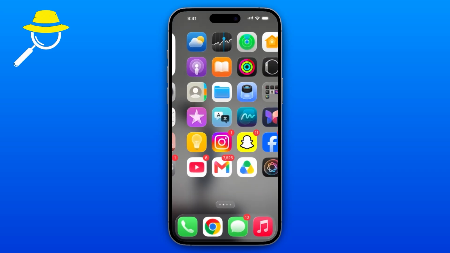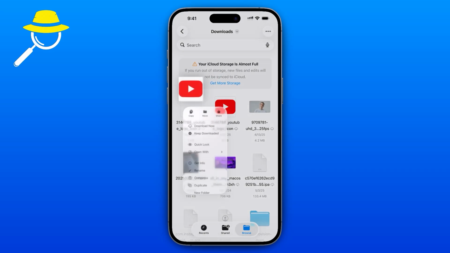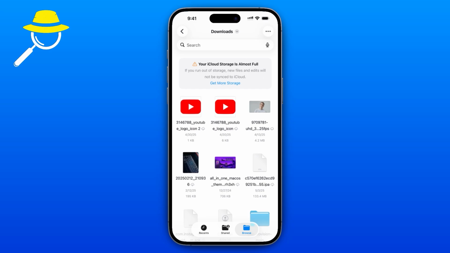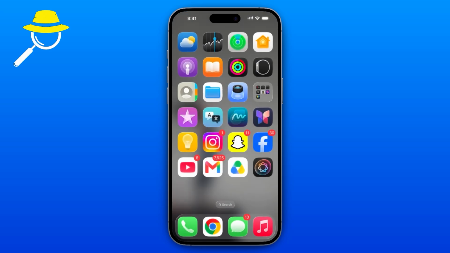You should also check the Files app, especially the Downloads folder. Delete any files you don't recognize or no longer need.